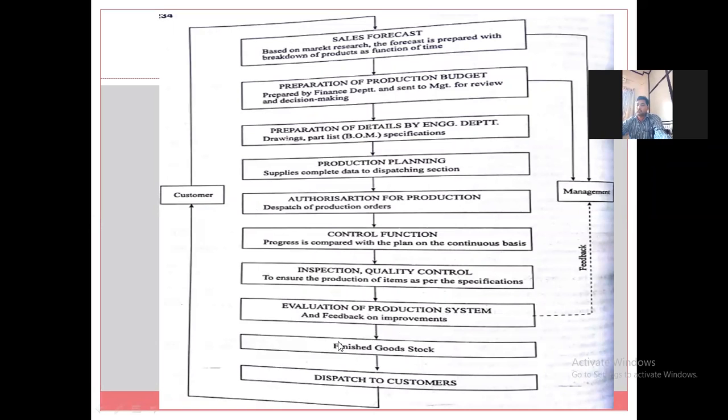Then you have the finished goods in the stock. So the next procedure is stocking the finished goods, or maintaining the inventory of finished goods. Finished goods stock, and the goods will be dispatched to the customers. So dispatch to the customers will be the next stage.